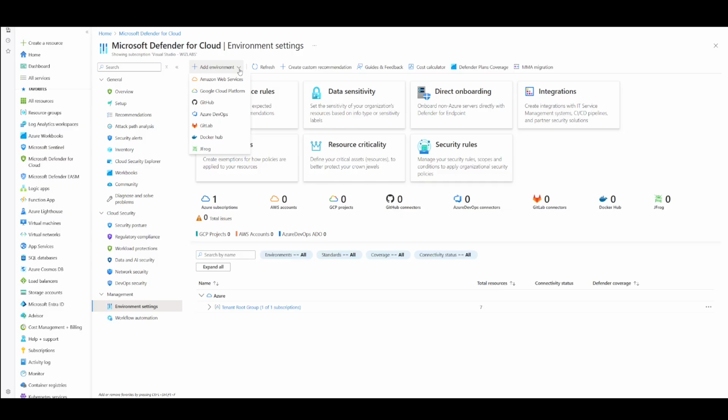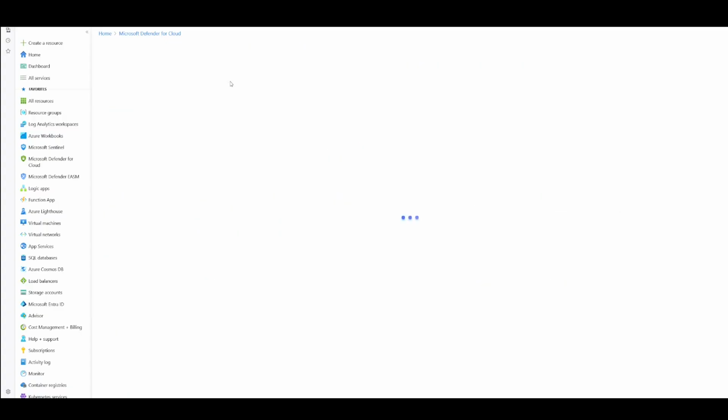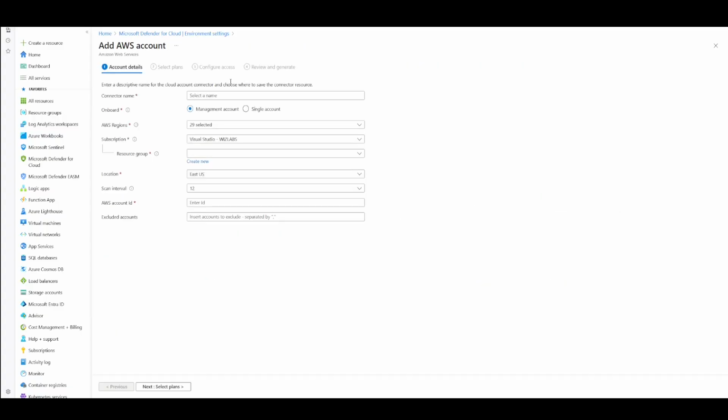We are interested in Amazon Web Services, the AWS, or the GCP Cloud. Those are the connectors that you will use in order to onboard AWS accounts or GCP projects into Defender for Cloud. So the experience is very much the same, but let's do one at a time and let's just walk you through the wizard. So for Amazon Web Services, you click it and you will have the wizard for the connector starting with the general account details.